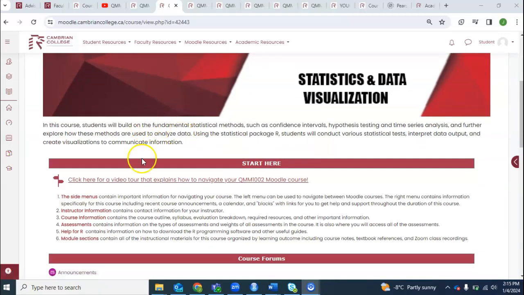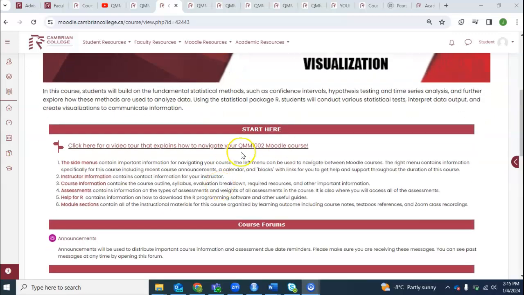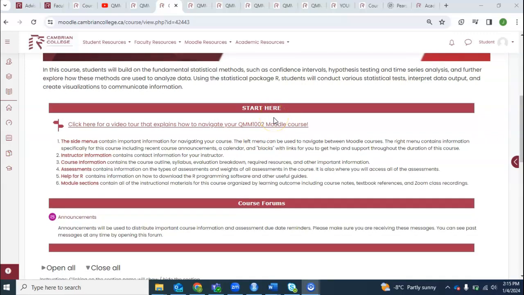As you scroll down, you will see the description for the course. This course is a continuation of QMM1001, where you will learn much more advanced inferential statistics methods, as well as some basic time series analysis. In this course, you will continue to use the statistical package R for all calculations. At any time, if you need to learn more about your Moodle page, you can click here to rewatch this video and go through the structure of the course.